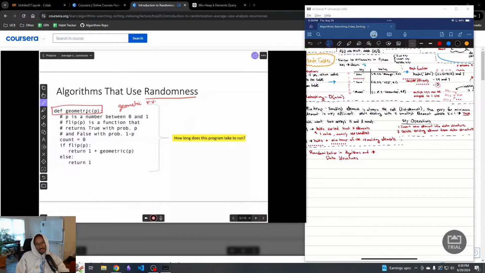What's a geometric random variable? Well, think of p as the probability that a coin that you toss turns up heads. So let's say there is a coin you toss and p is the probability it turns up heads. Likewise, 1 minus p is the probability that when you toss the coin it turns up tails. So imagine such a coin is given to you. And what I am doing here is I keep flipping the coin as long as it turns up heads.